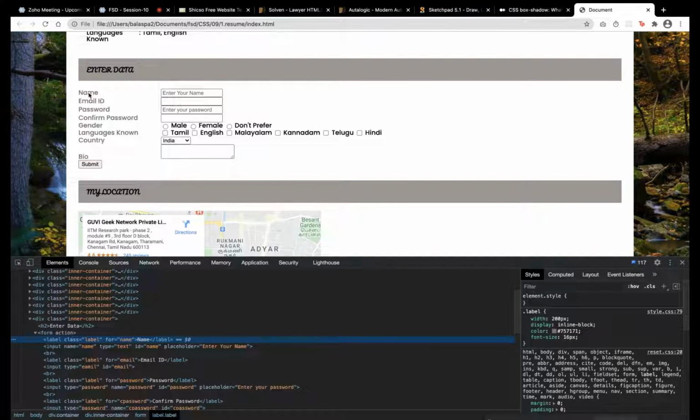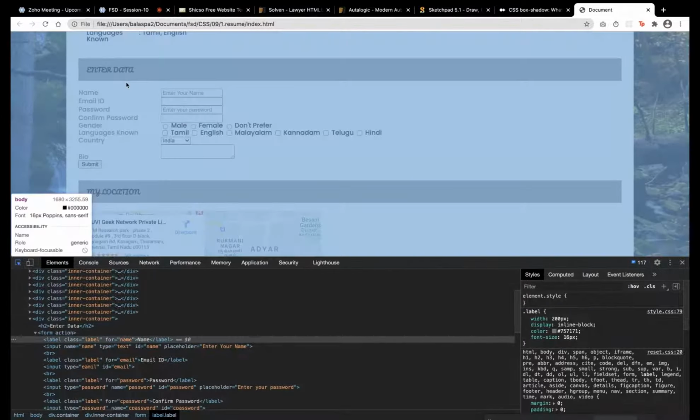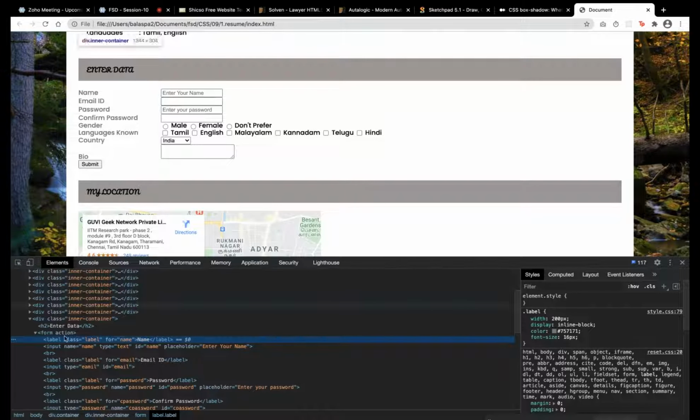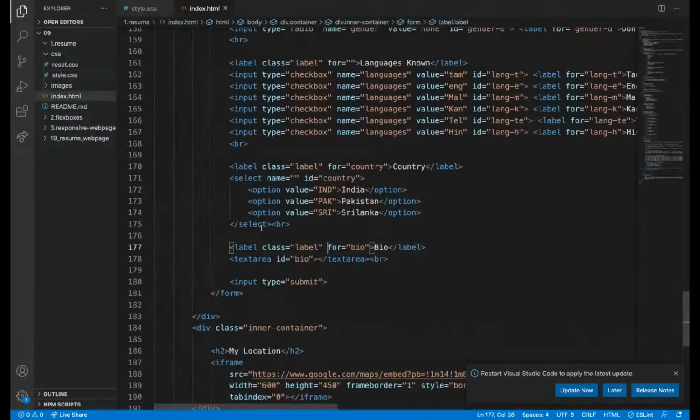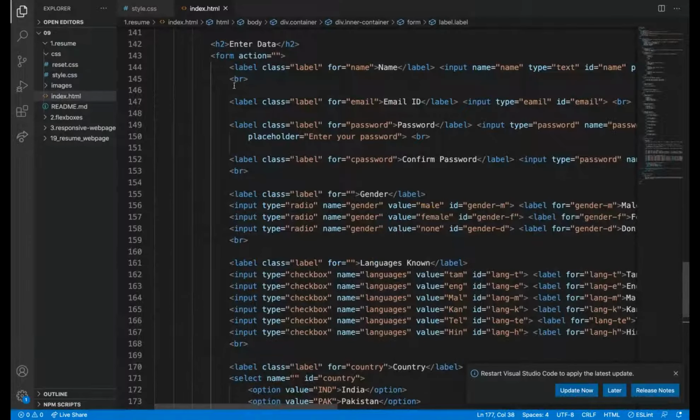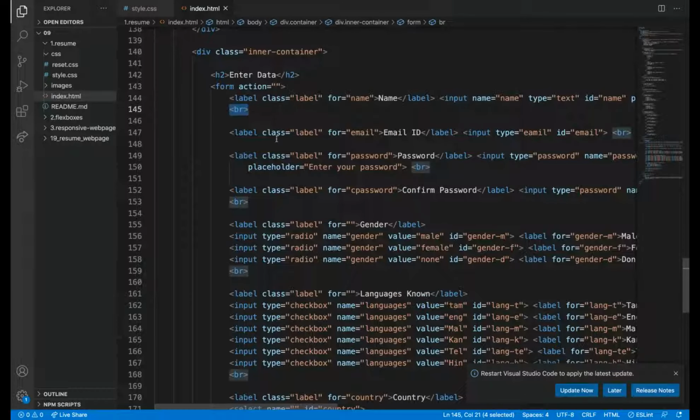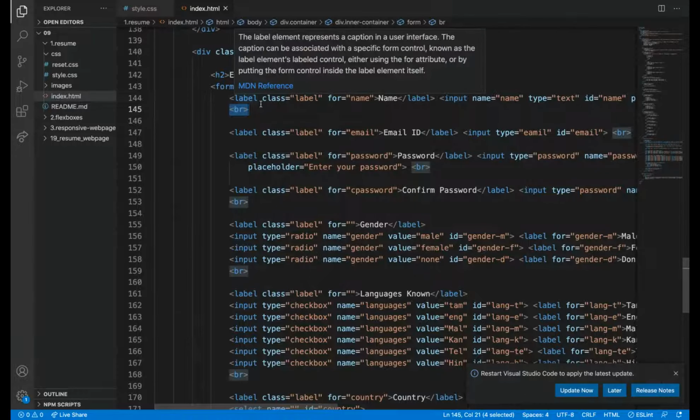We should not add it to each thing, we don't want to style each element. So what we want to do is wrap this whole label and input tag. Previously we added a break here, but we won't add a break like this to bring it to the next line.